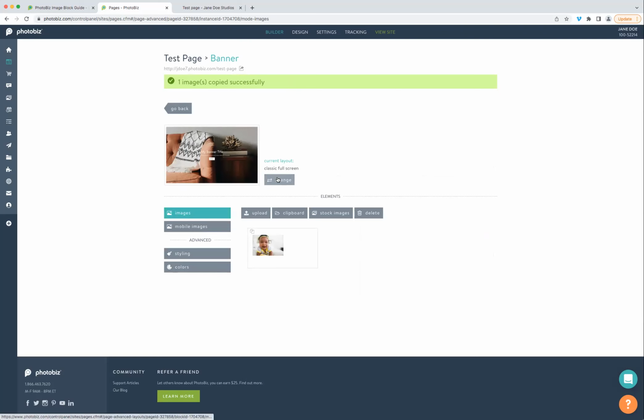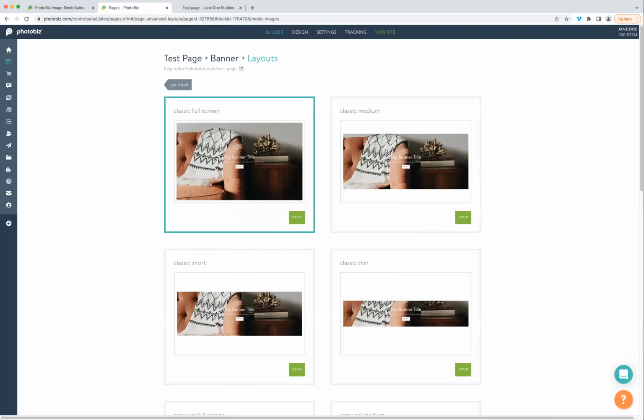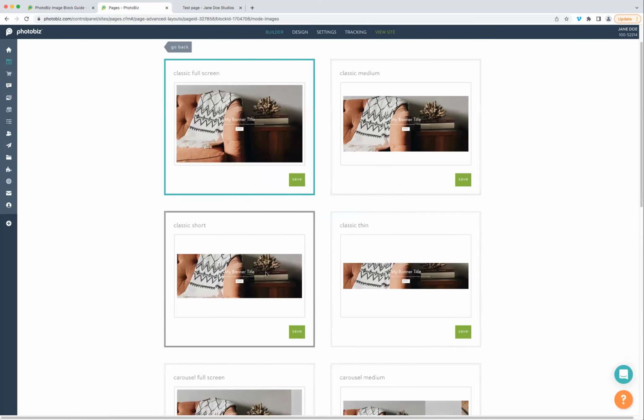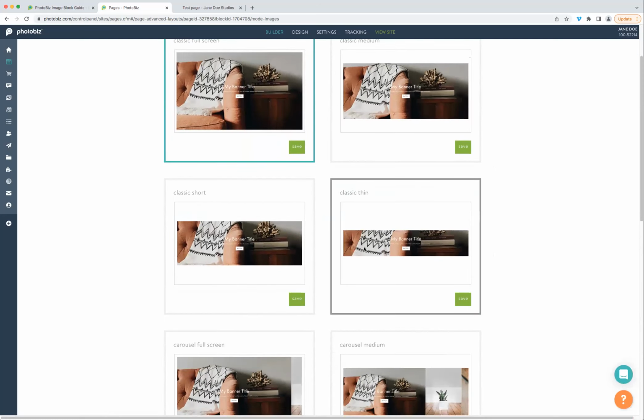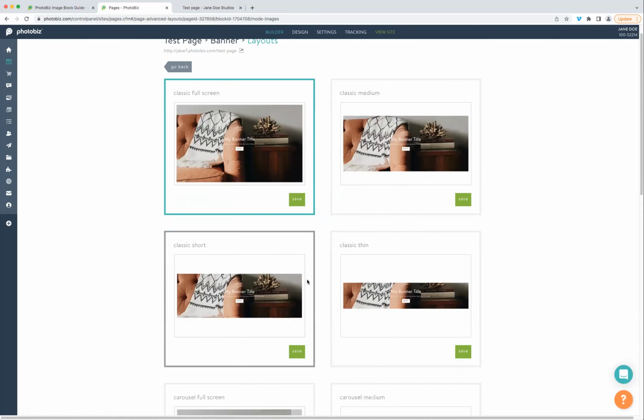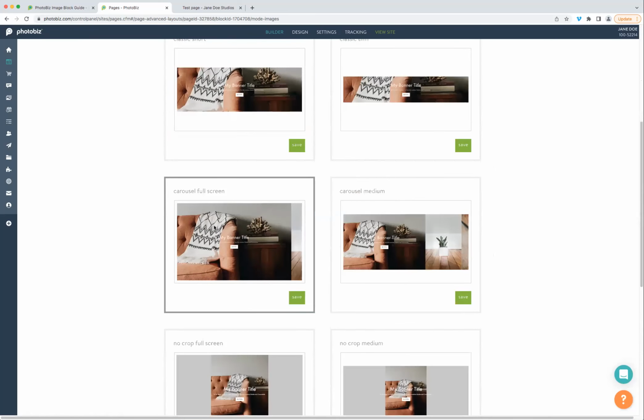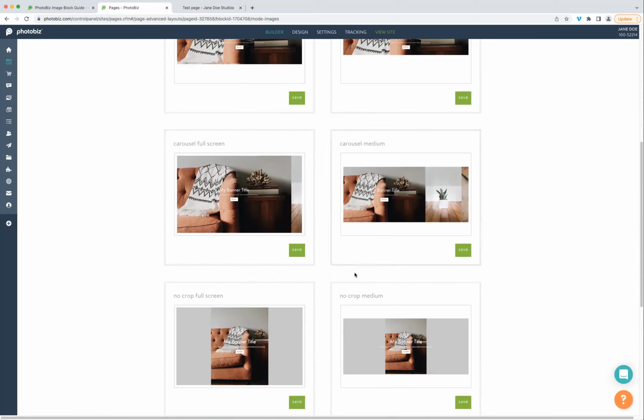And now you can change the layout if you want to. You can see there's layout options for full screen, classic medium, classic short, classic thin. These previews kind of show you what they'll look like on the page. You also have carousel options. So if you want something that kind of slides, you have different ones for full screen, medium, and then no crop ones.